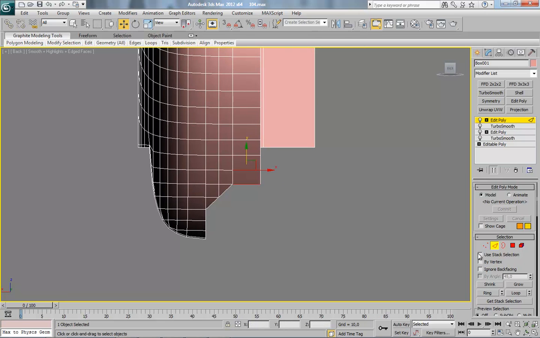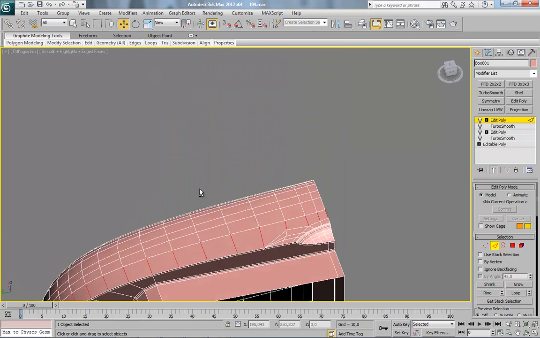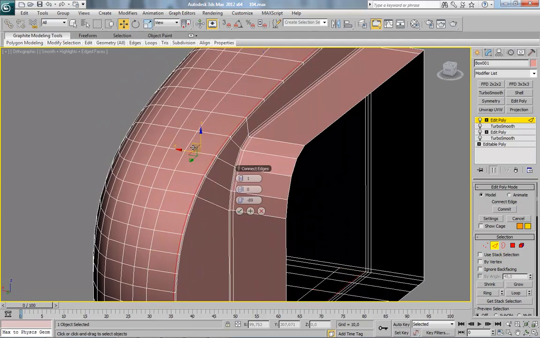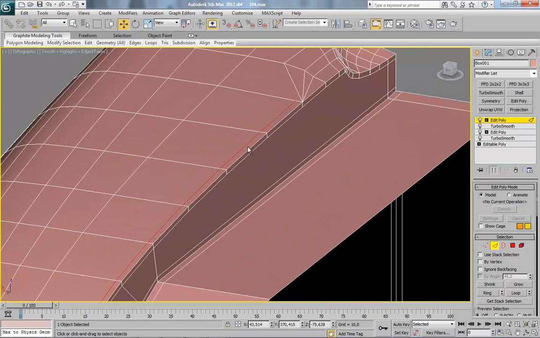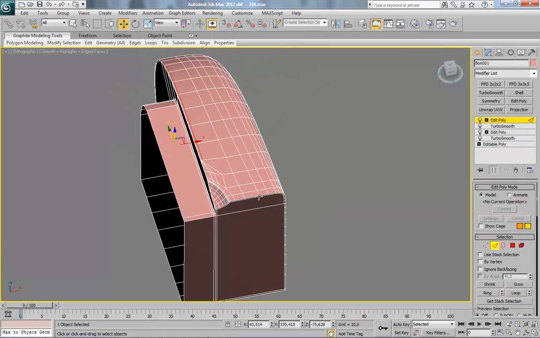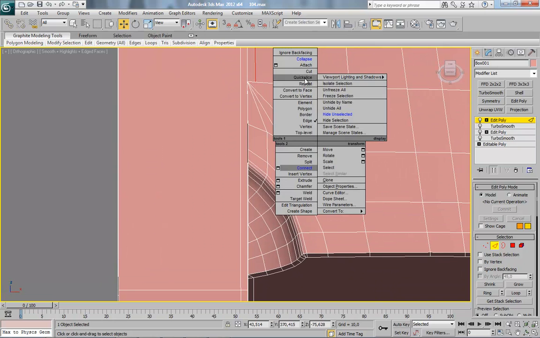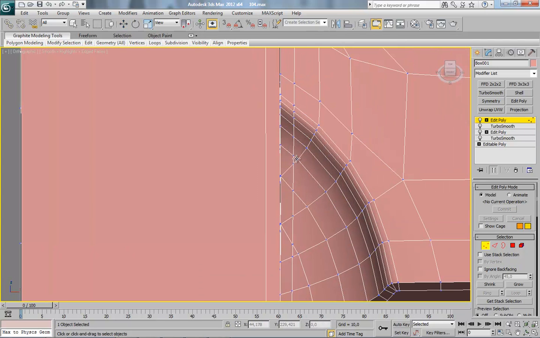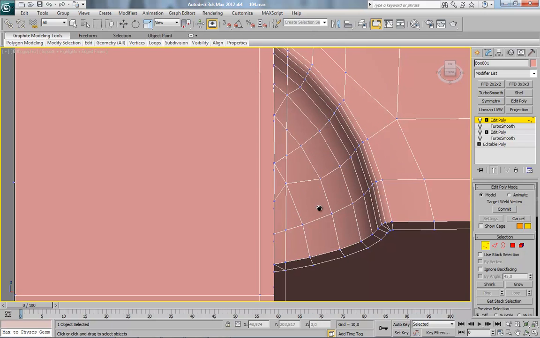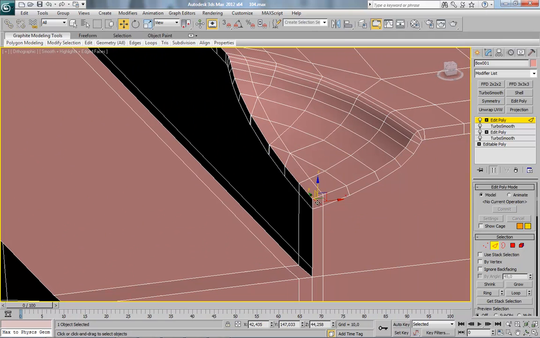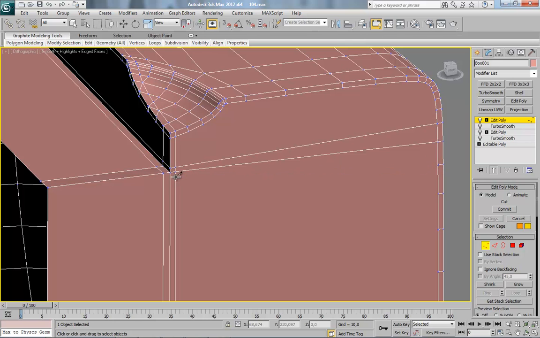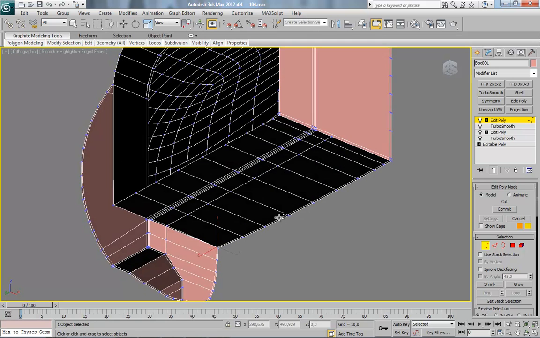Need to add some edge. Unselect this. Okay, and add edge. Okay. Now we can use cut from here to here. Can weld this. This we can remove. Okay.